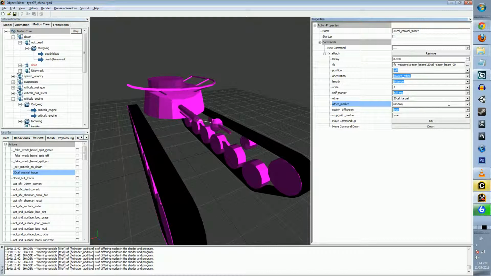If you wanted to target a specific marker on something, for example, if you wanted to specifically have a sniper tracer always going to the face, you can change that other marker to the head bone or something like that, or one of the facial markers, and that'll always send the tracer from the end of the rifle to their face. Spawn off screen, simply because the target might be off screen, might be on the screen, but the vehicle shooting might not be.